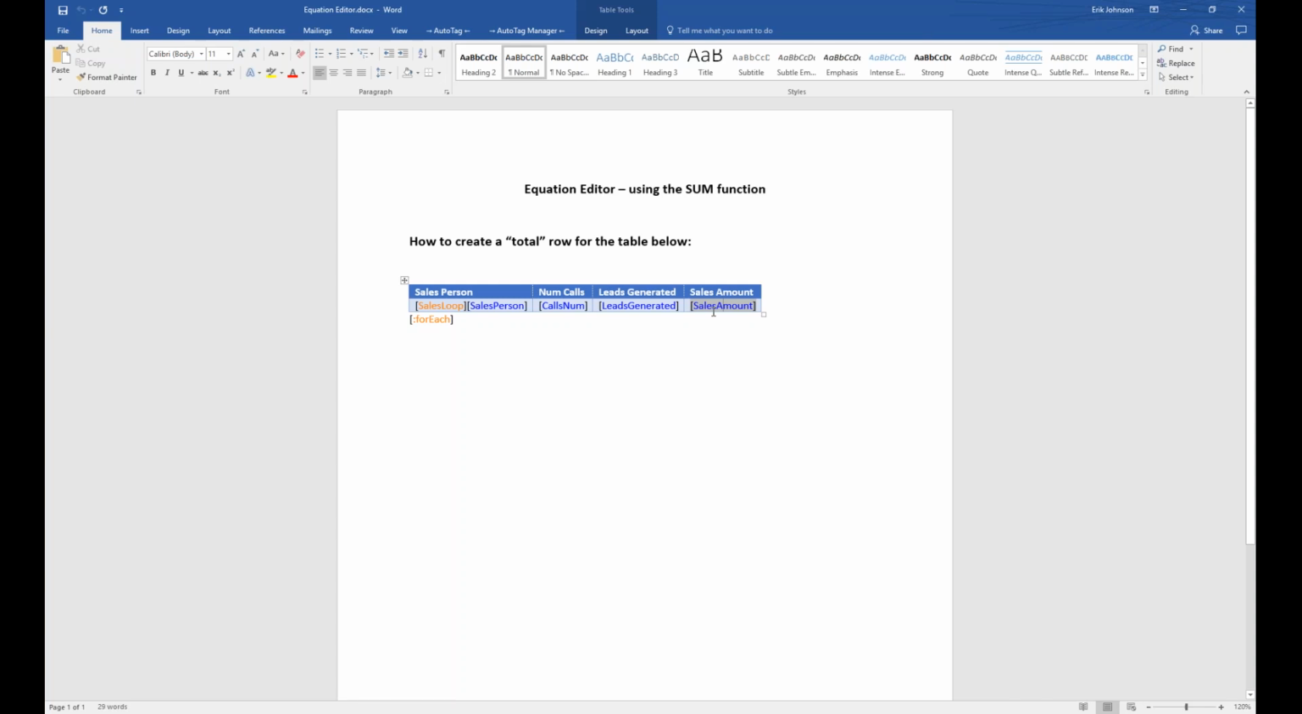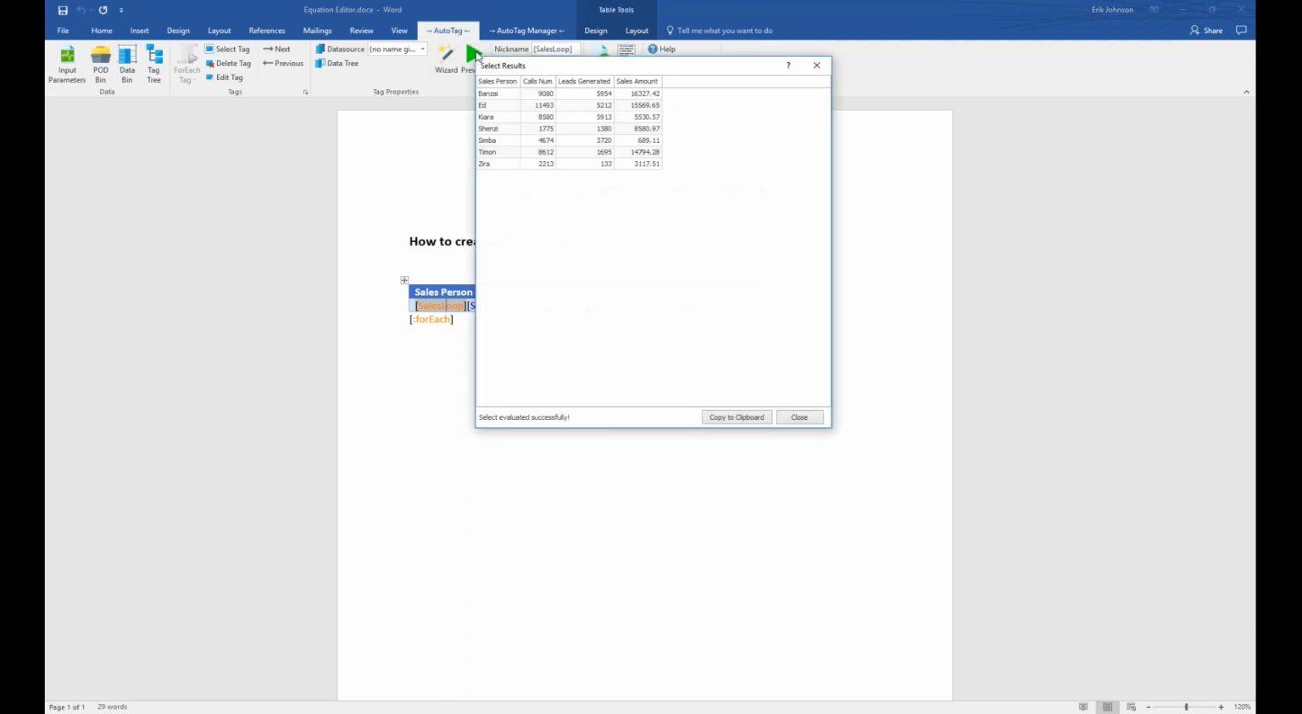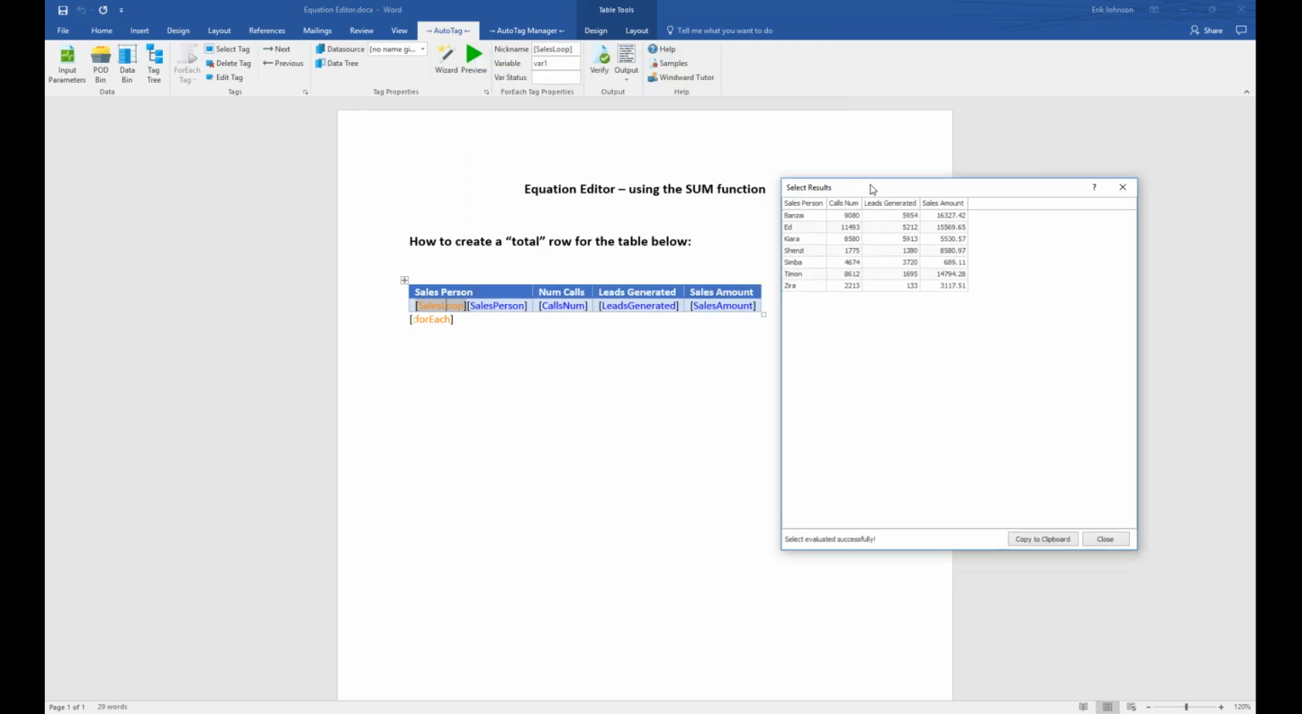Now, before we do anything, let's go ahead and take a look at this sales loop, see where the data is that we're going to be working with. So up here in the AutoTag, I'm going to click Preview. So it's returning the same things that we're showing right here in the alt tag. We have the salesperson, calls, number of calls, leads generated, and the sales amount.